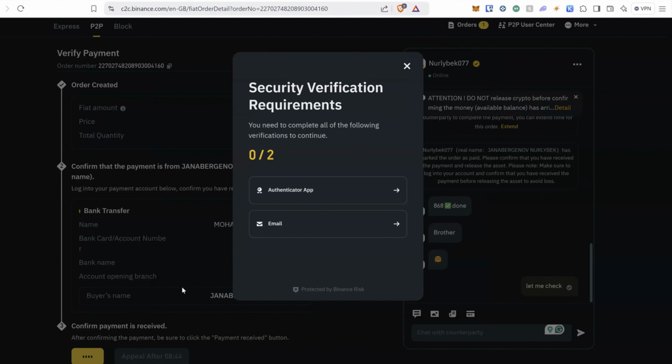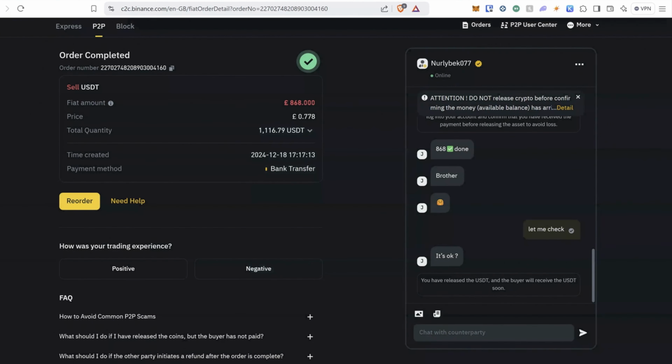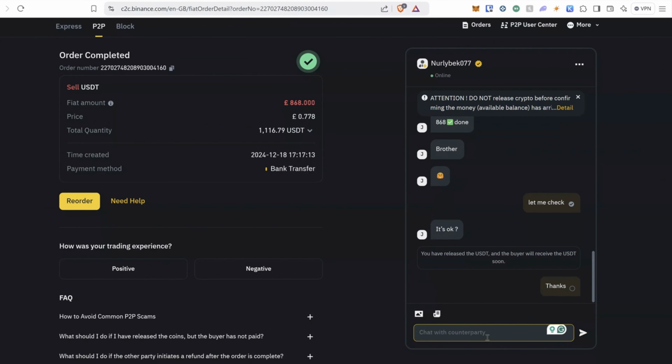So you can see that the payment is sent. I have completed the payment, but it's asking me for the authentication email. So I have received the money. Basically, all okay. So I'm going to say thanks. Yeah, so this is how you do it. It's quite easy. If the person's online, they send the money, you release the money.